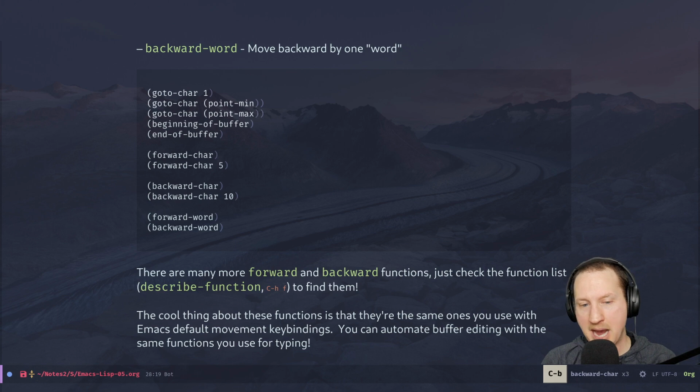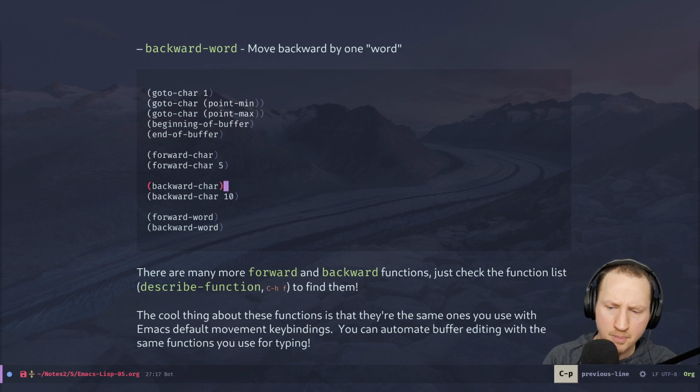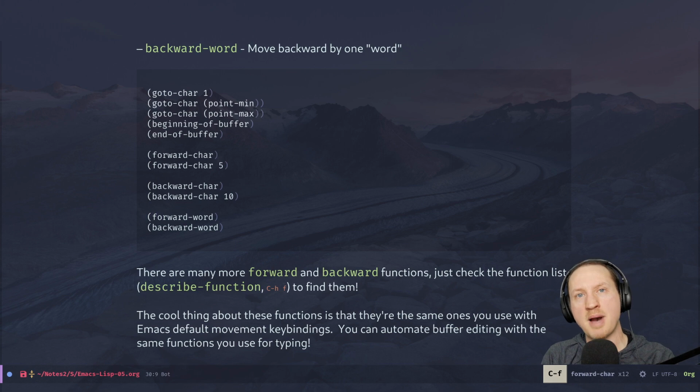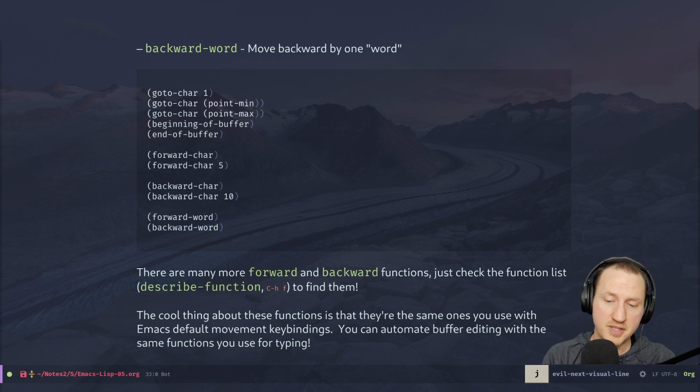Control B goes to backward char, Control P goes to previous line, Control N goes to next line. I think Control F goes forward char. So basically, the key bindings in Emacs are actually calling these same functions. So you can use the exact same movements that you use in the editor to script the editor to do any kind of edits you want to do. That's actually a pretty cool thing about Emacs. Everything that Emacs can do, you can do basically, and vice versa.